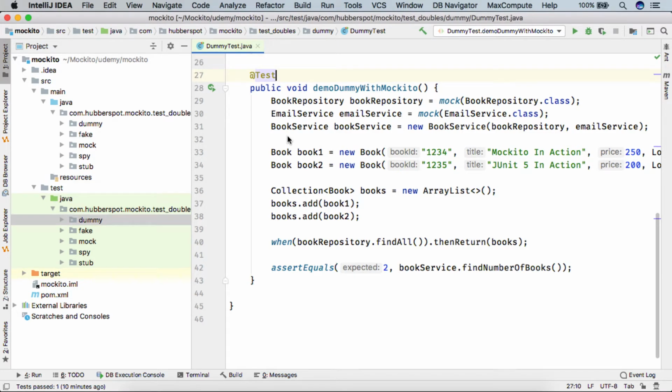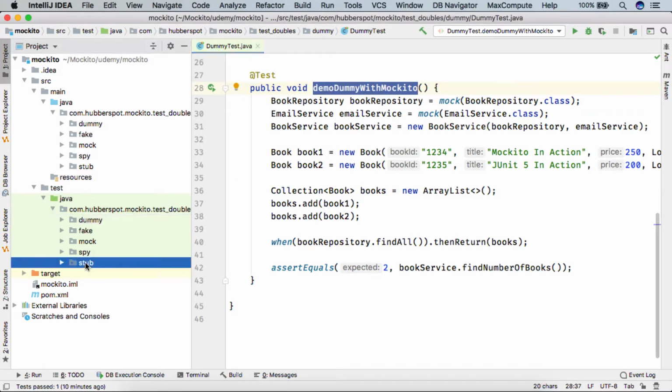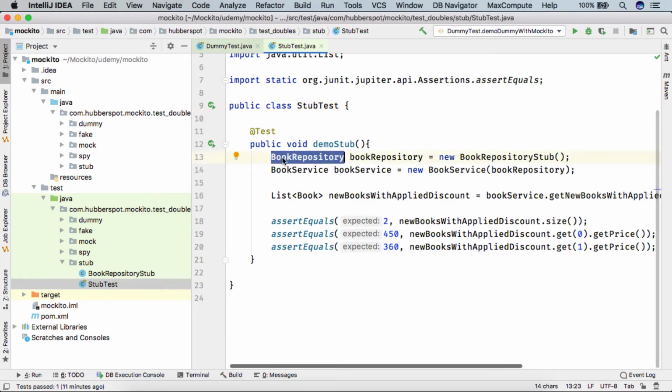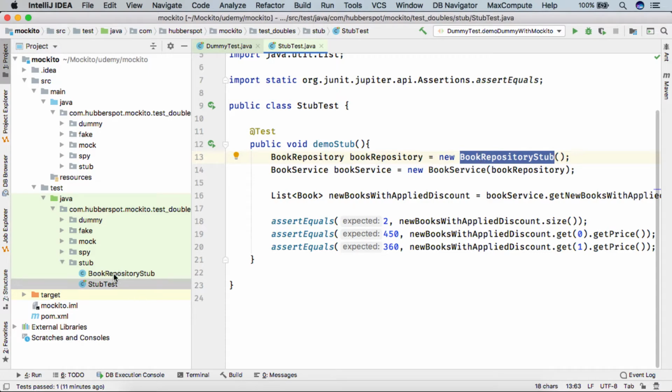Hello everyone. So friends, in our previous lecture we saw the demonstration of how we can create a dummy test double using Mockito. So in this section we'll see how we can create the stub test double using Mockito. In our previous lecture we created the stub test double manually. What we did was, as we want to mock this book repository, we created a stub out of it, which was a manual effort by creating this class.